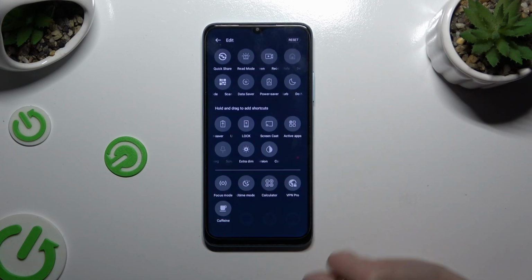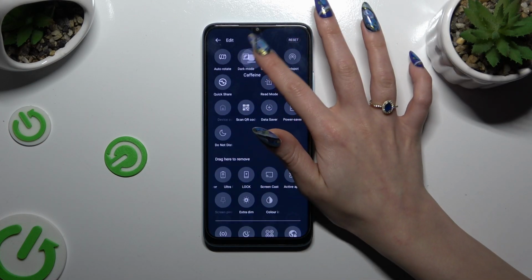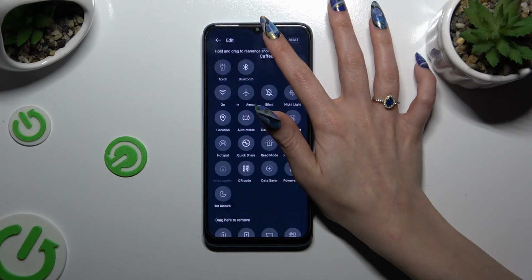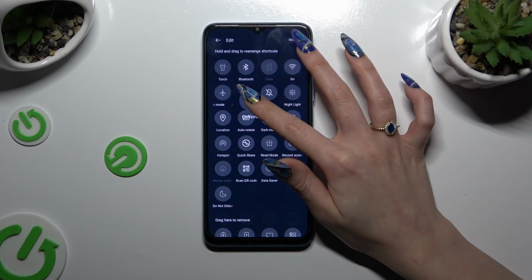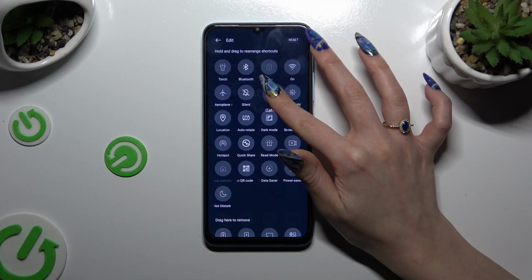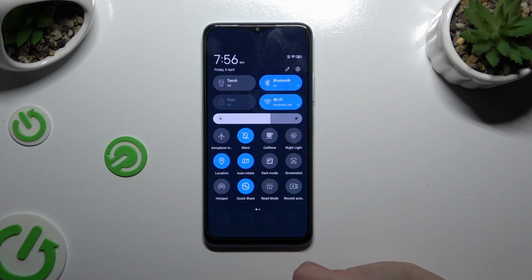Then scroll all the way down, look for the Caffeine shortcut, and when you find it, hold it and drag it up. Then place it wherever you want to. Let go and go back.